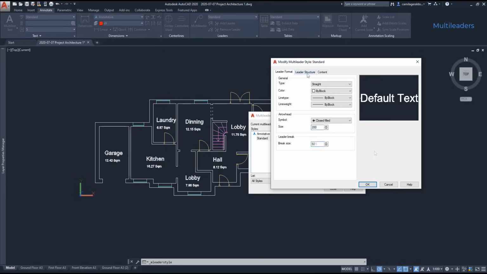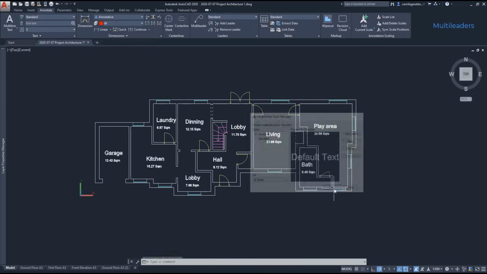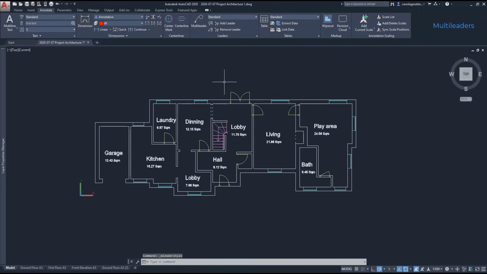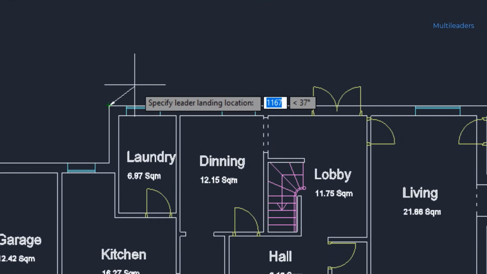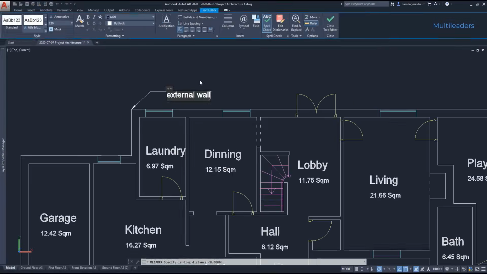On leader structure, I have by default 2 leader points. Then uncheck the box for landing distance, if I don't want it to be a fixed value. I click on OK to confirm the changes and close the window. So now I can add a leader. It's easy, just click on the multi-leader icon, choose a base point, then specify the leader landing location, and click one time more to type the text. For example, external wall, as it's what the leader indicates.